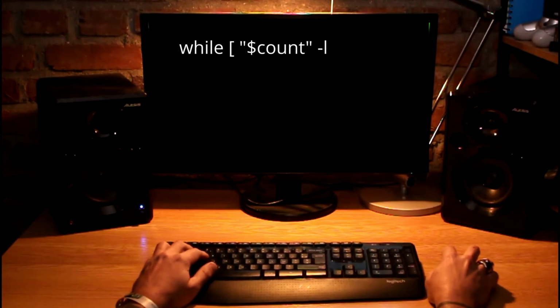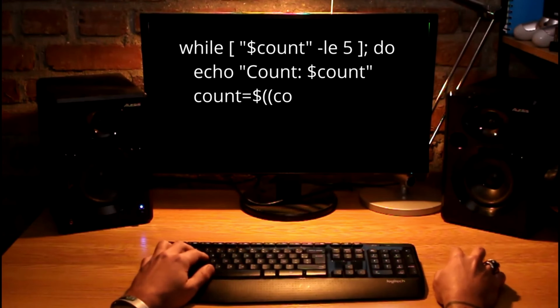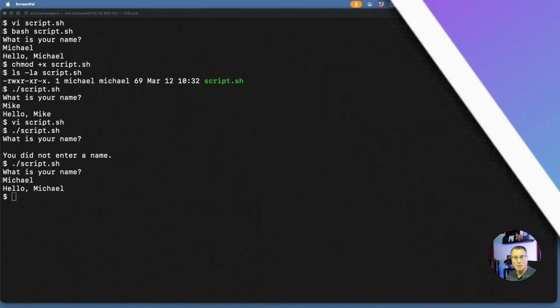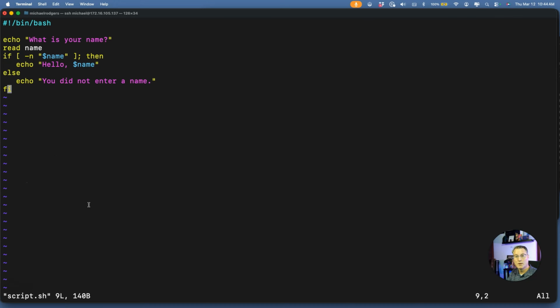Another useful building block is the while loop. A while loop keeps running as long as the condition is true. So let's open our script.sh one more time. We'll type vi script.sh, hit enter, and let's take out some of this logic here. I'm going to just backspace through some of this. And I'm going to type the following command. I'm going to type count equals 1.